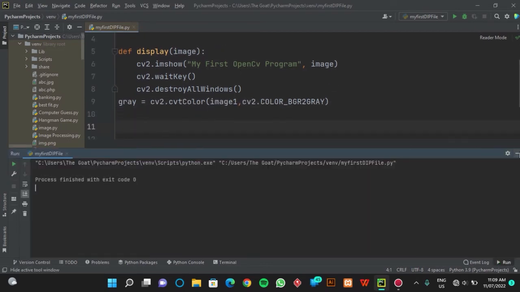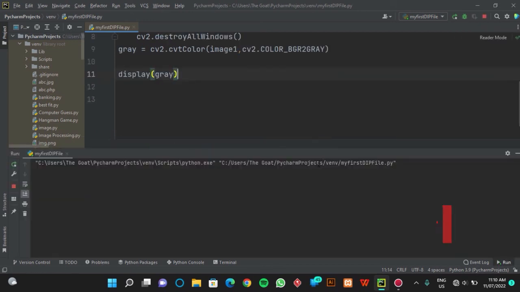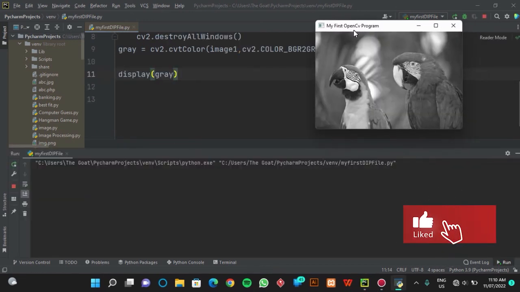Now I have created a function named display, which takes an argument, the image you want to display. It is for better organization of the program. So here I will call my display function and pass this gray image into it. Now I have passed gray into my display function. I will execute this, and you can see my image is converted into a gray image.